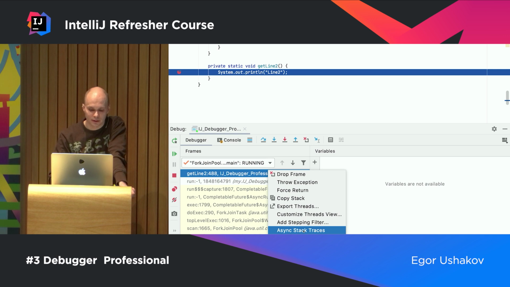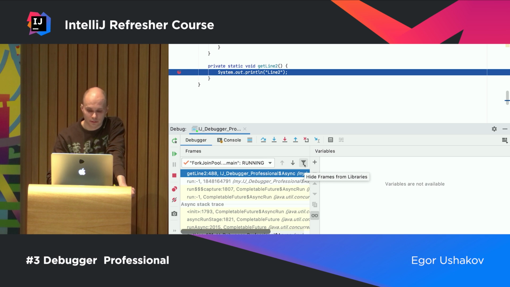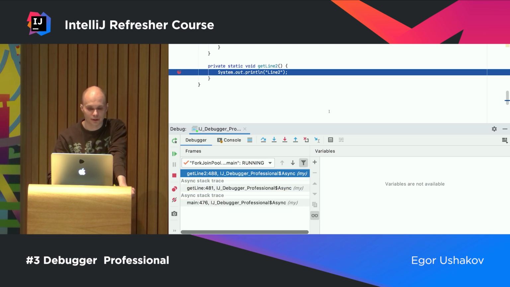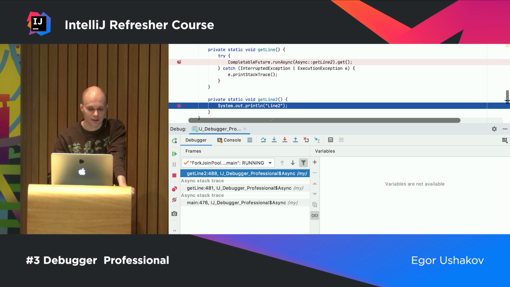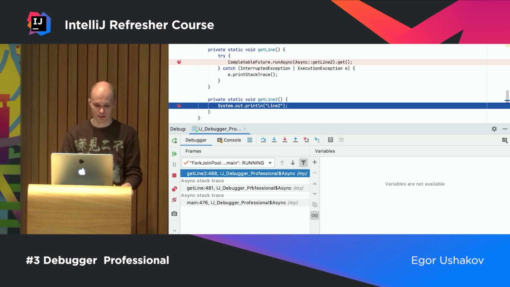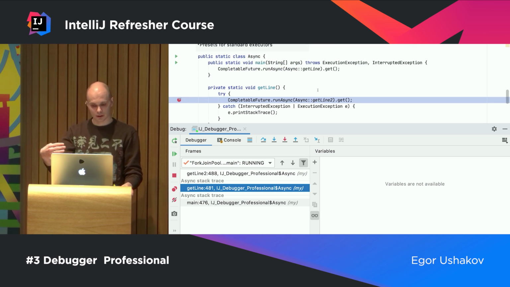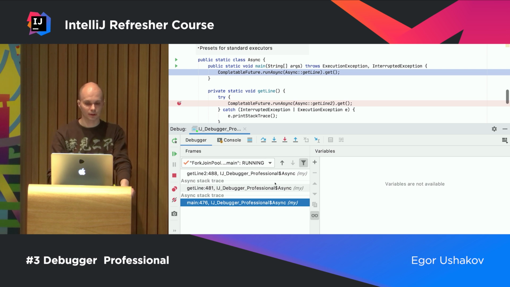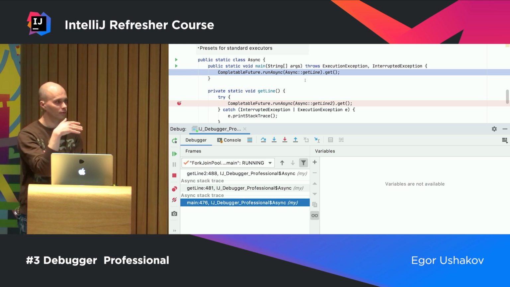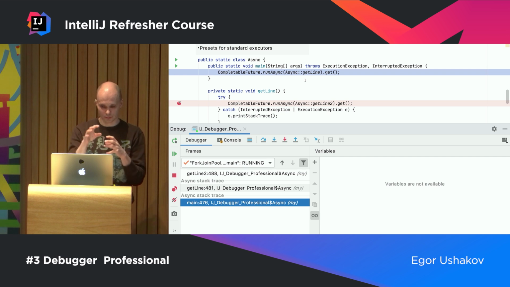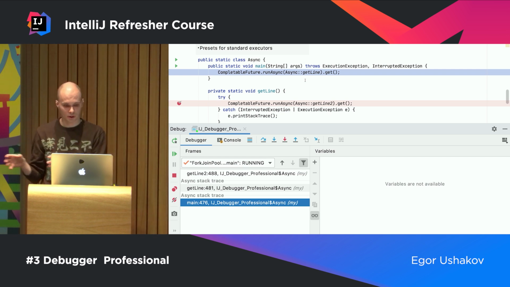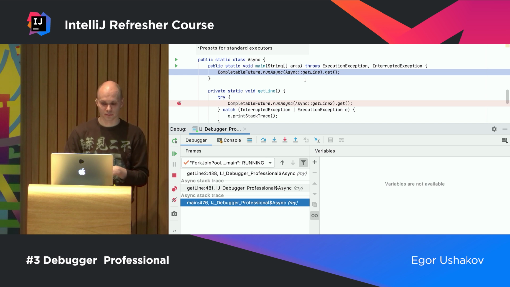So I enable back the async stack traces, and they are enabled by default. If we filter out the uninteresting stuff, you can see the logical async stack trace. The first frame is the second schedule, and the last frame here is the main method. So this way, it is really easy to see how the work chunks are processed, where they are scheduled, and where the real processing is happening.